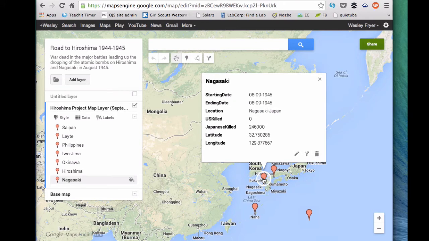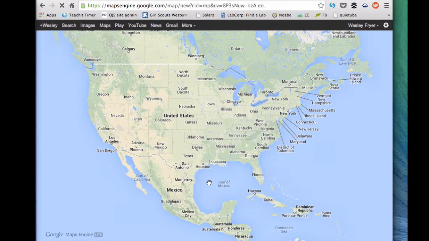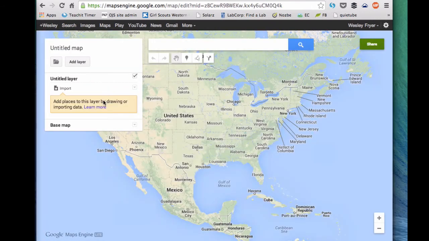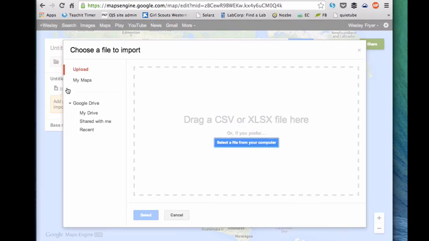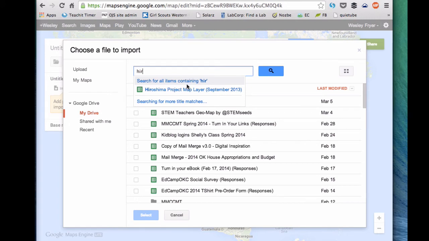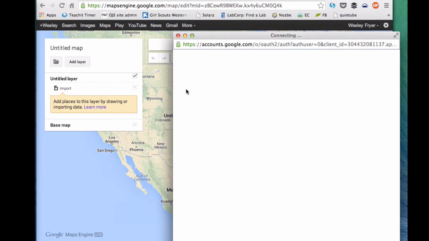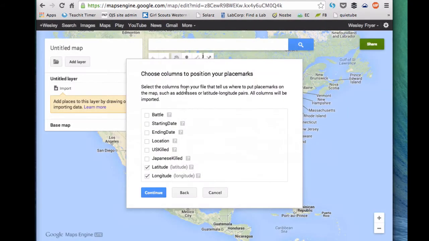So here's how you do that in Google Maps Engine really quick. You're going to click the link that says create a new map, and you can search for places and you can drop place marks, but you can also choose to import data. And if you click the import link, it's going to let you drag a comma separated file or an Excel file here, or you can go into your Google Drive and you can select Google Drive. And if I start to type Hiroshima, there's the Hiroshima project map layer. And so it's going to request access to that. You're going to have to click OK if you haven't agreed.